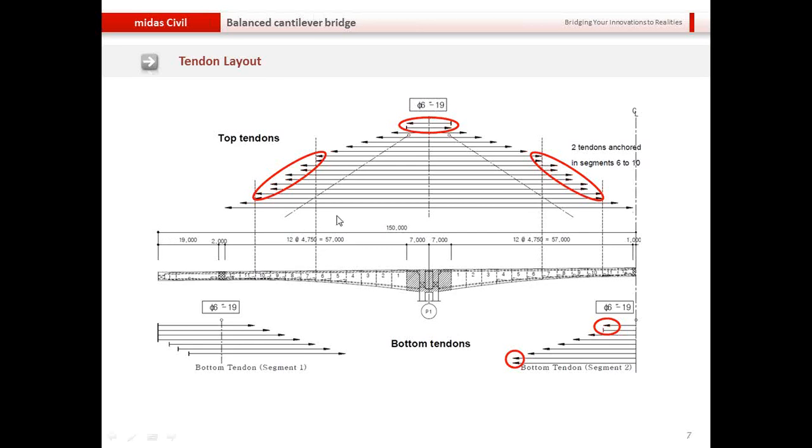This is the tendon layout that you can see here. You can see in different segments, different numbers of tendons are anchored. I'll come to these details later on, but for now you can just see that these are basically the top tendons which have started from the pier table and then moved onto the cantilever portion in the same format, and then we have the bottom tendons and the continuity tendons that come into picture once the closure sections are erected.